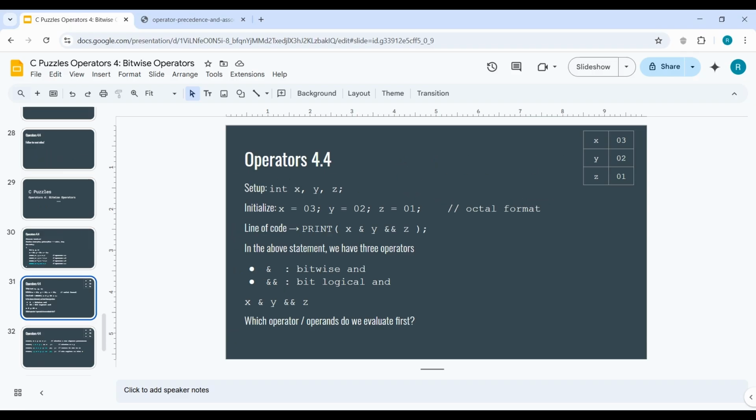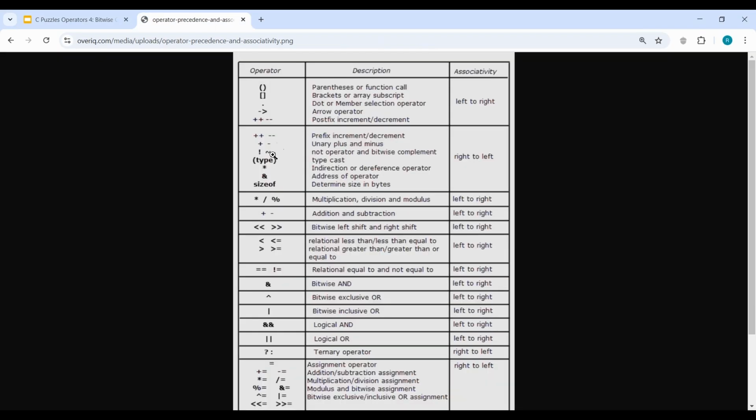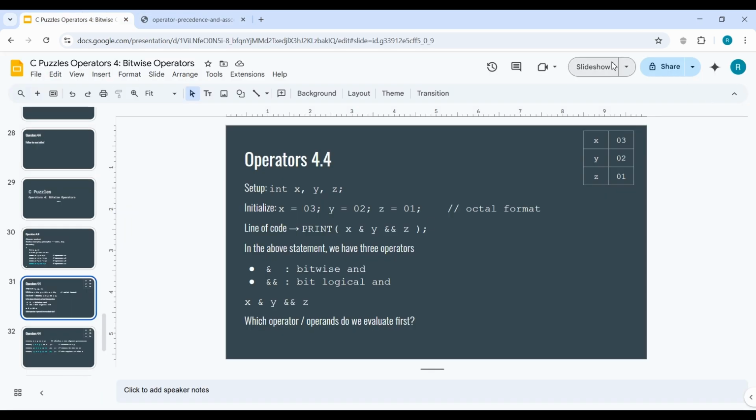Well, let's go ahead and look at our operator precedence and associativity table. We can see here, starting from the very top, going down, we have the bitwise AND, which is hit first, and then 3 rows down we hit the logical AND, both of which have their associativities from left to right. Therefore, we're going to evaluate the bitwise AND, followed by the logical AND in the expression.